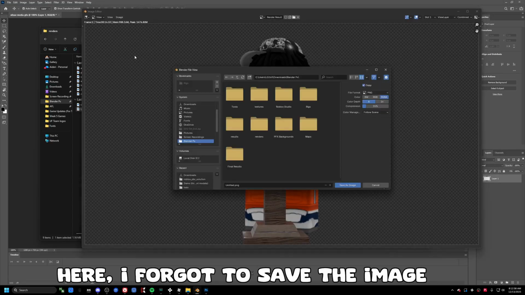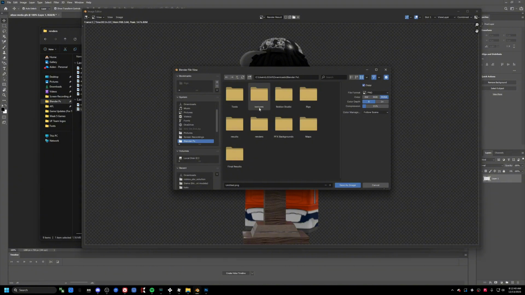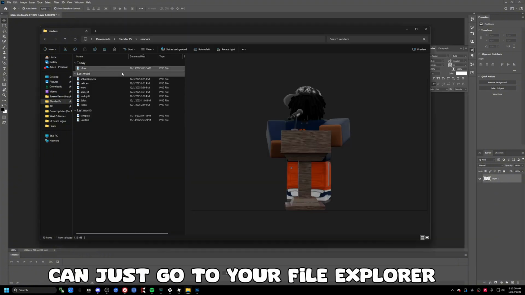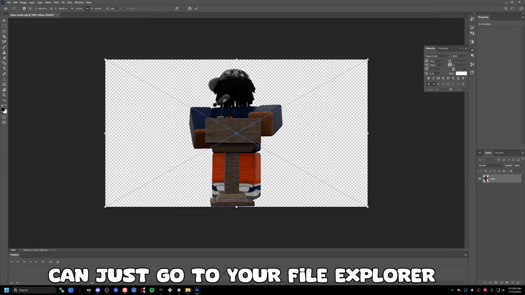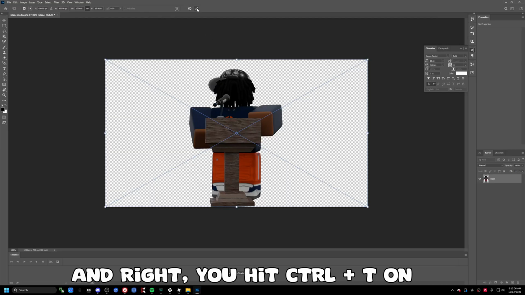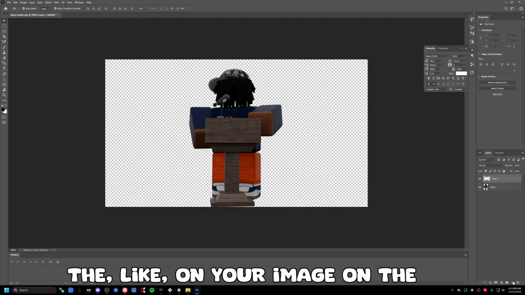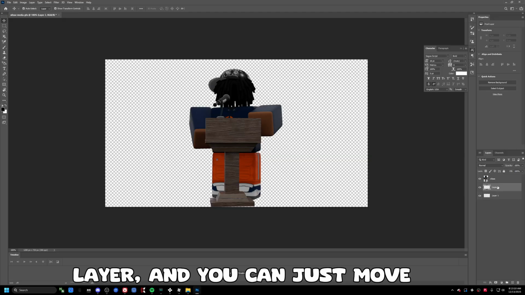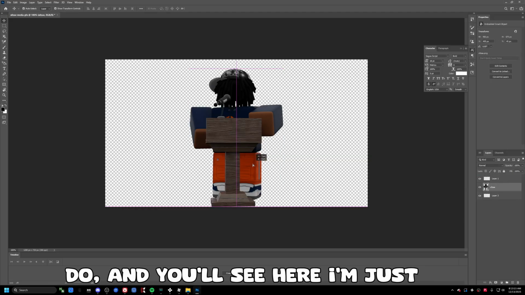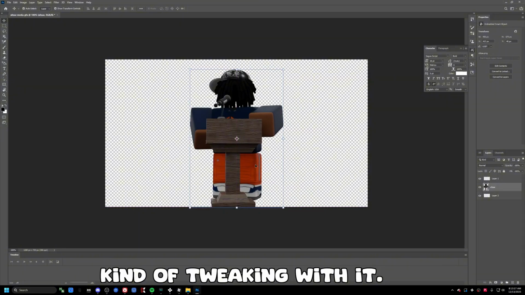I'm gonna go to my files here. I forgot to save the image first before I was recording all this, but you can just go through your file explorer and drag it on in, and you hit Control T on your image layer, and you can move it around, do whatever you need to do. And you'll see here I'm just kind of tweaking with it.